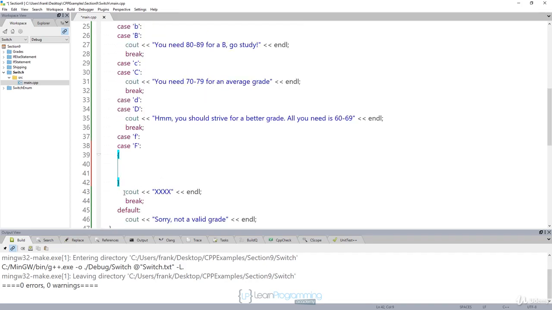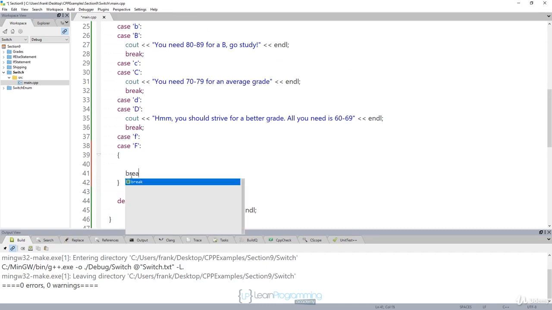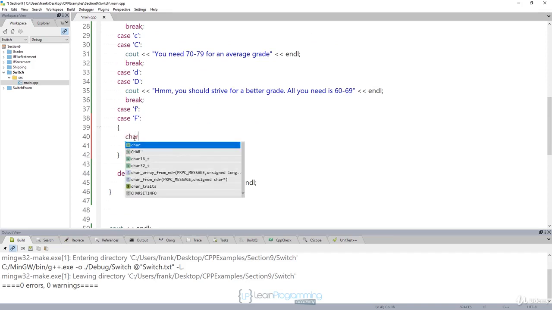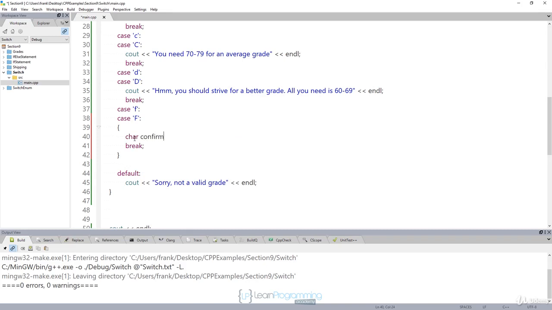Okay, so I'm going to get rid of this guy. And I want to put the break inside this block. Sometimes the IDEs don't put those curlies in the right places. I think it's okay now. Okay, so this is the logic I want here. So I want to have another character. And I'll call it confirm because I want to confirm that they really want an F. And we'll initialize it to blank, to 0.